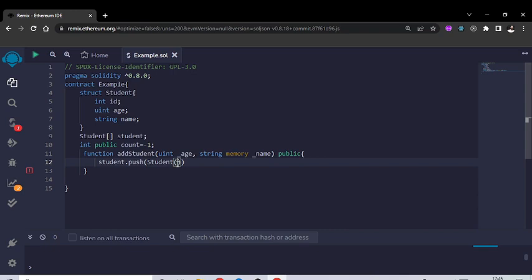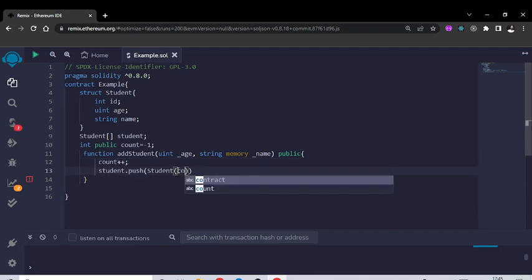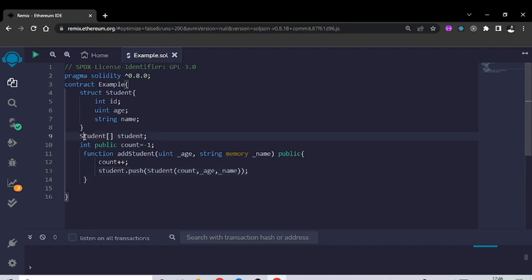Okay, so first of all we just need to initialize this value by order. We just need to follow this order: first id, then age, then name. So for id, we already said that we'll be using count. First we have -1, so let's increment the count, count plus plus, and then use count. This will work as id, then our age, then name. Okay, so this is the way to push an element to our array.